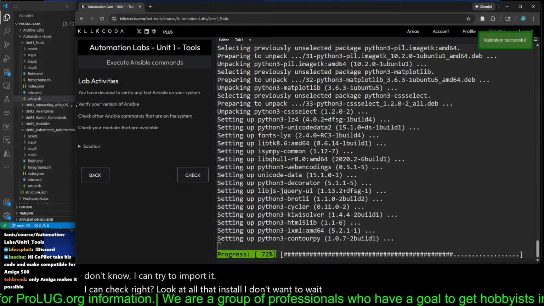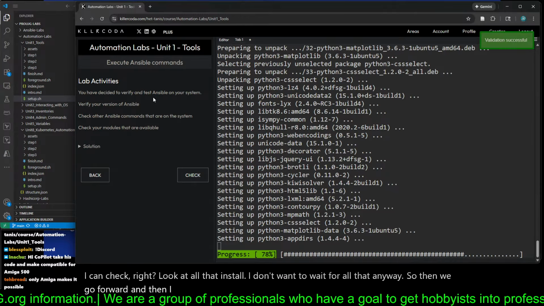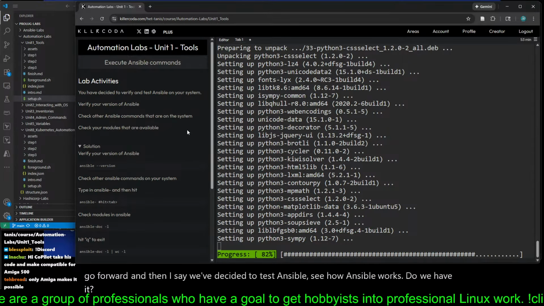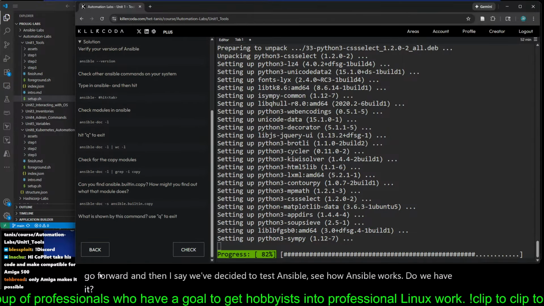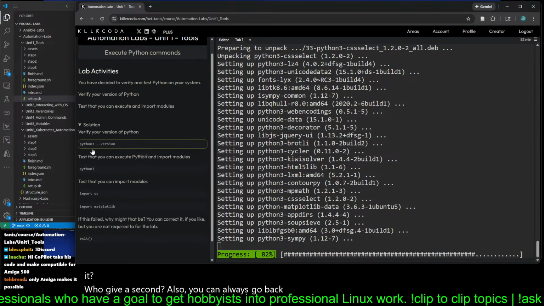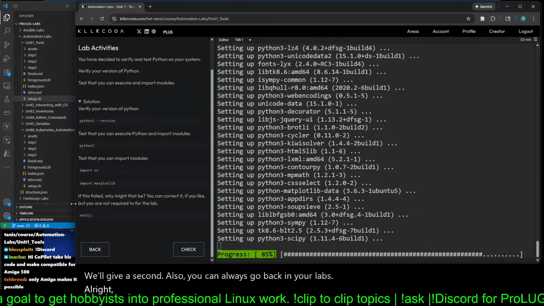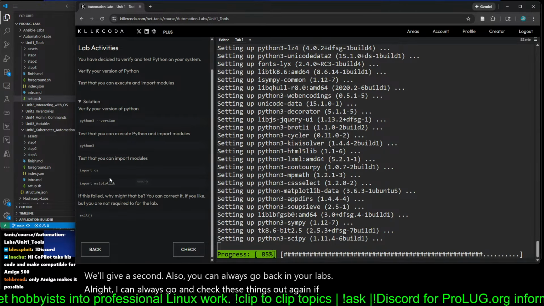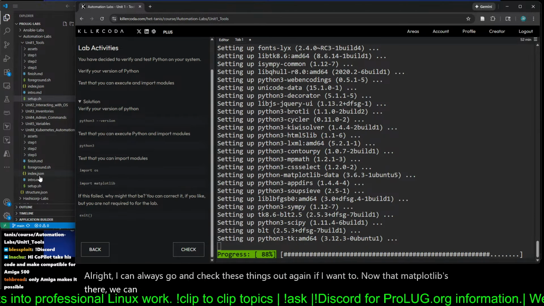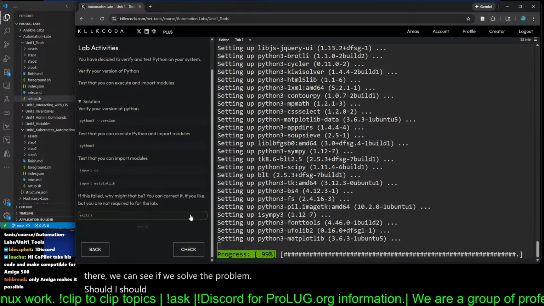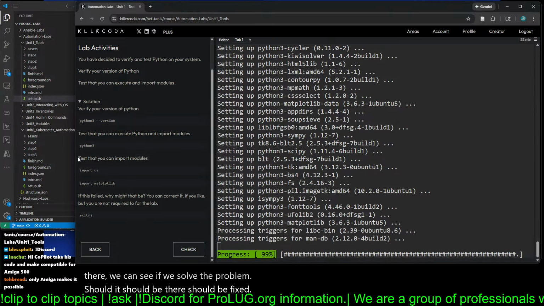Anyway, so then we go forward, and then I say we've decided to test Ansible, see how Ansible works. Do we have it? We'll give it a second. Also, you can always go back in your labs. Right, I can always go and check these things out again if I want to. Now that matplotlib's there, we can see if we solve the problem. It should be there. Should be fixed. Let's give it a second here.